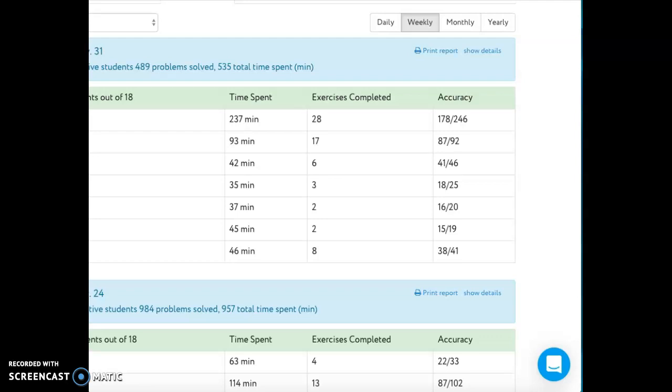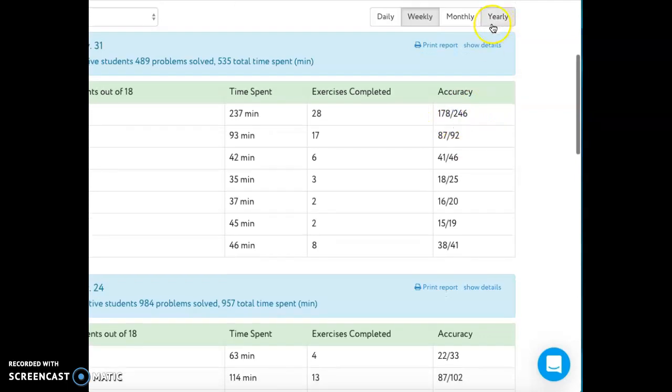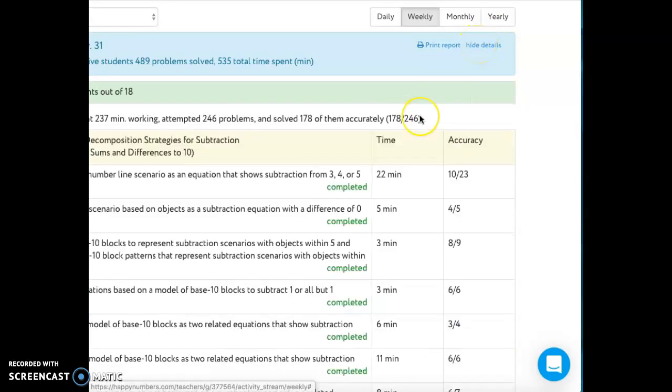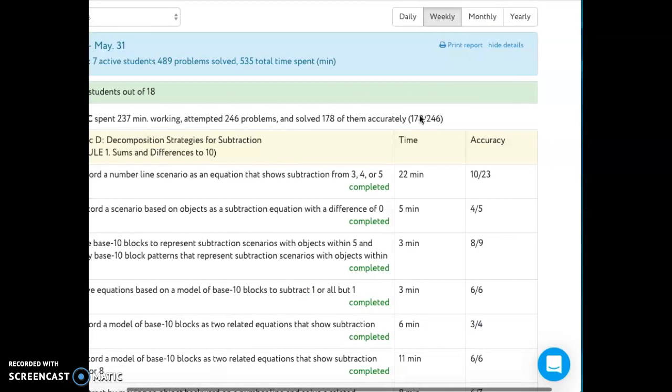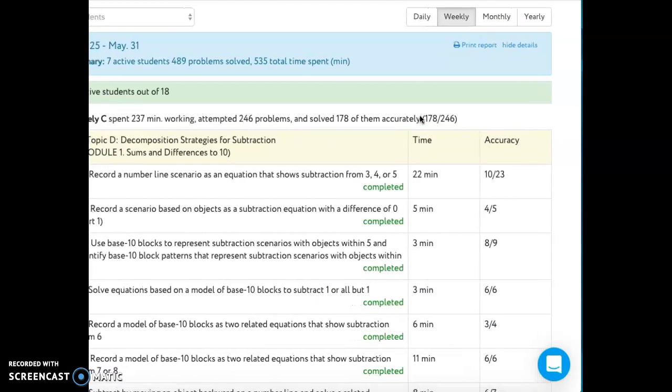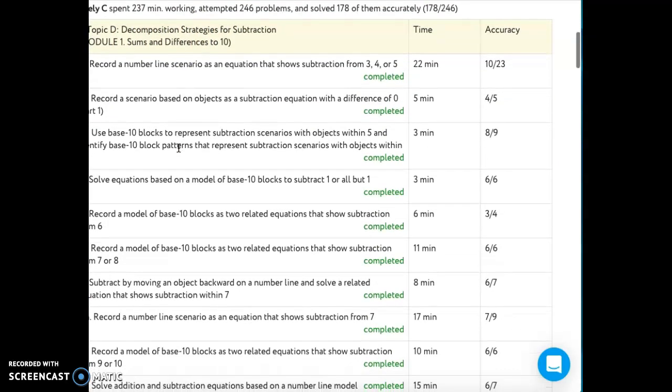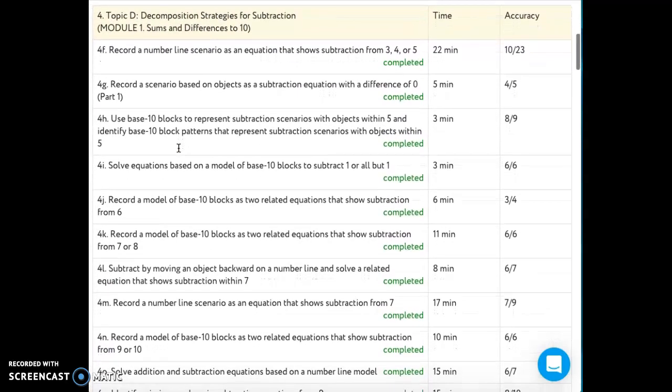Once you click on Show More Details, you can see the breakdown, including the accuracy and the objective. So if I click, I actually think I'd have to click right here, Show Details. So I've gone over so we can't see the name, but it does say the topic was decomposing strategies for subtraction. And right here, record a number line scenario as an equation that shows subtraction from 3, 4, or 5. It took her 22 minutes, and the accuracy was 10 out of 23.